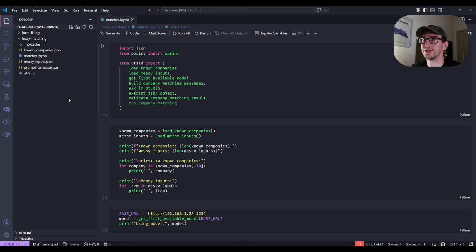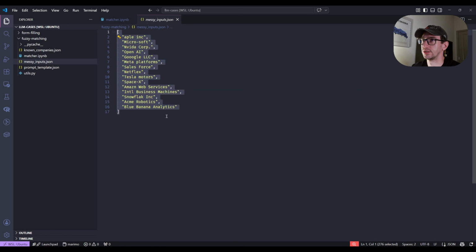In the first example, let's assume that we have some messy inputs from the user. So this is a list of the inputs that we collected from users or from the user. And as you can see, there are some company names and they can have some typos or misspellings, or some of the companies can be, for example, not in our known database. And we will try to restructure the data and organize it in a nicer way by using the large language model which is running on our local machine.